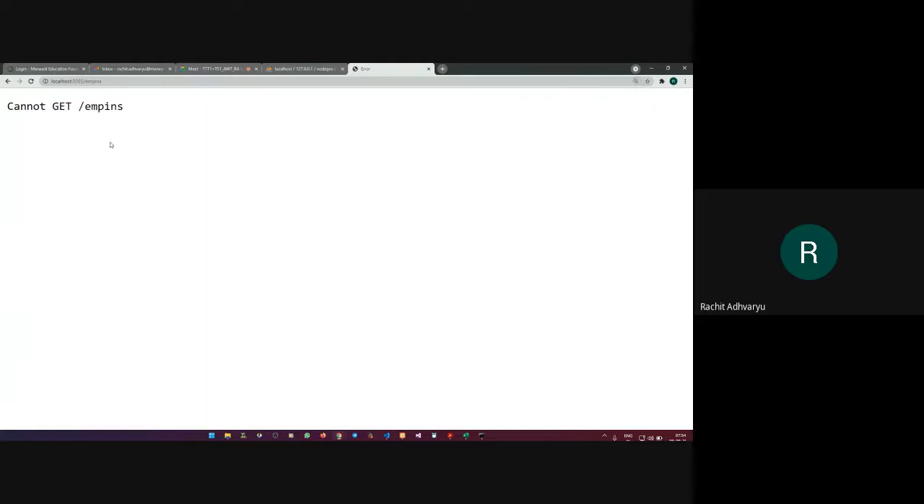That means EMPINS is being executed on post method and the browser can directly interpret only get method. Right? It cannot interpret any other method other than get. So it can only fetch the data. It cannot send the data directly to the database. So for this, we need to use a third-party tool.